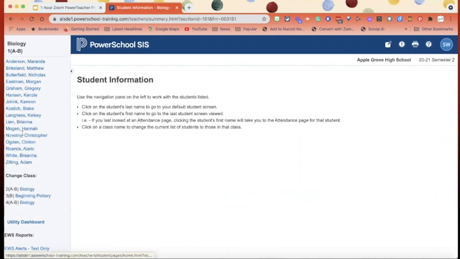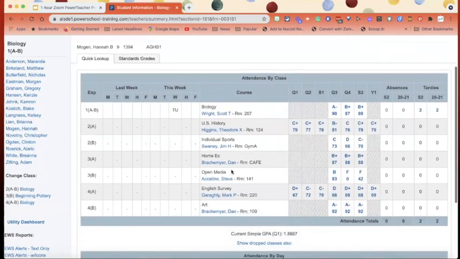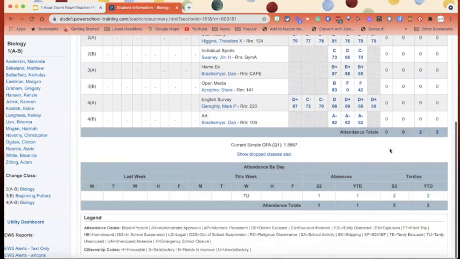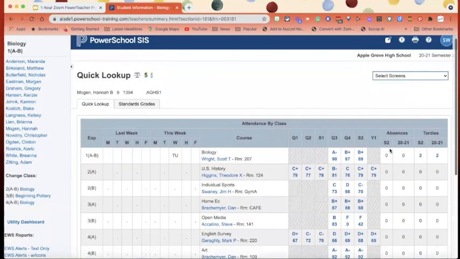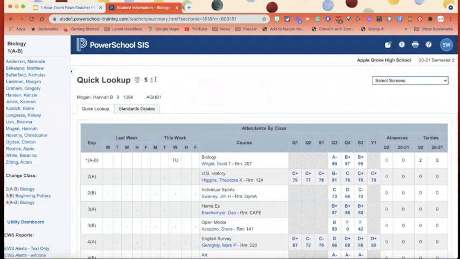But right now I would just click on a student's name. This quick lookup screen is pretty awesome. It allows you to see this kid's schedule, all their grades, absences and tardies. And so this is just a great look. So I can see, hey, they're doing really well in these classes, but not in English survey. So why is that? Or they're doing poorly in all classes, and maybe we could look at why that's happening.